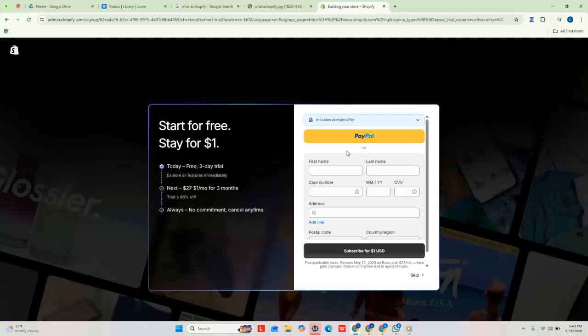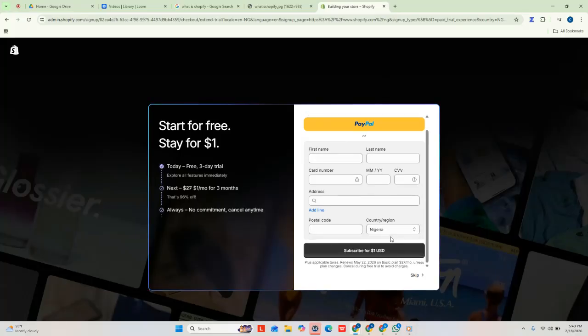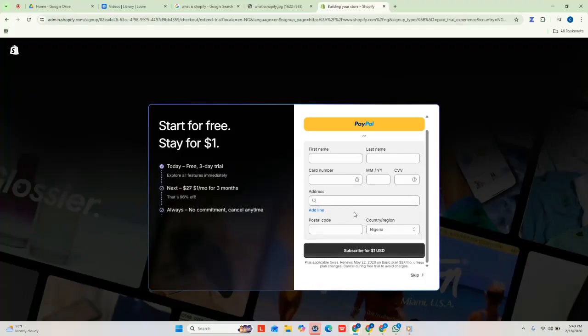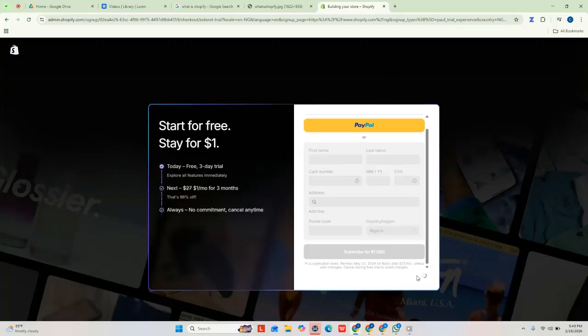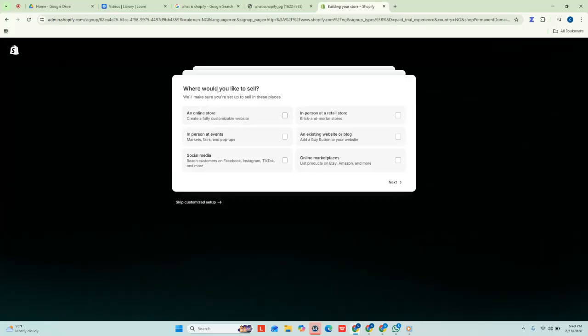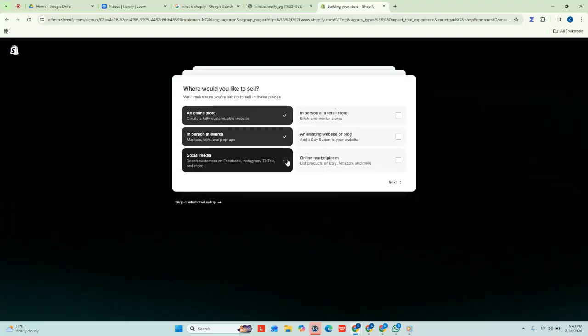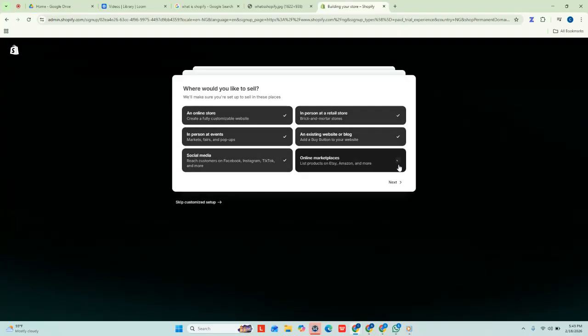So here now it's requiring us to put in our card details to begin, which I think is quite okay because $1 is quite easy to afford. So I'm going to get my card and input card details to be able to utilize the product fully without any issues. So I'm going to pause the video for a while, and then continue after some time. Or I might decide to just go to skip, and then it says where would you like to sell, and I will say an online store, maybe an in-person event, social media and all of that. I just want to check everything here and go to next.